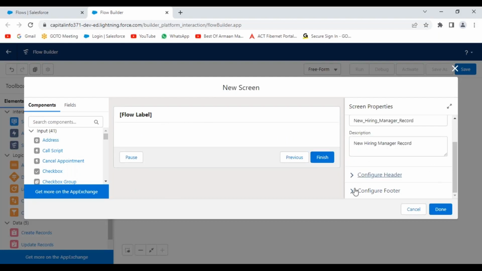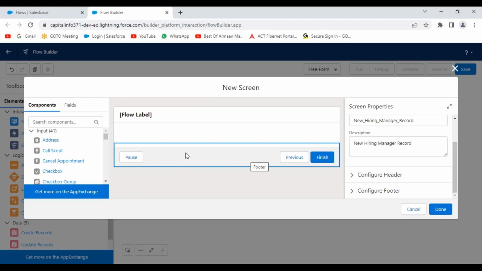Now, configure the footer part. You want to show the footer part. Now, this is the footer part. In this footer part, there are three buttons available: pause, previous, finish. Now I want to show only one button because I'm placing text boxes on my screen. After entering the data in these text boxes, once I click on the save button, it has to save the record automatically. I don't want the previous button. I don't want the pause button. I just want to use that save button.